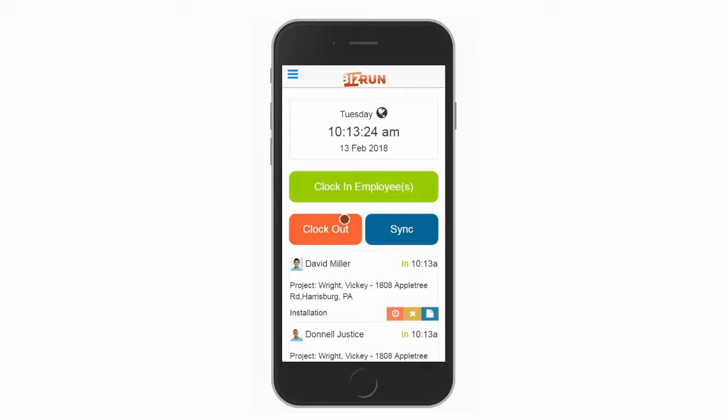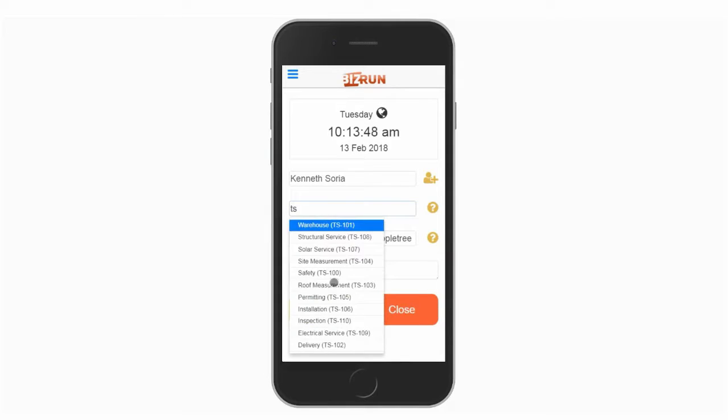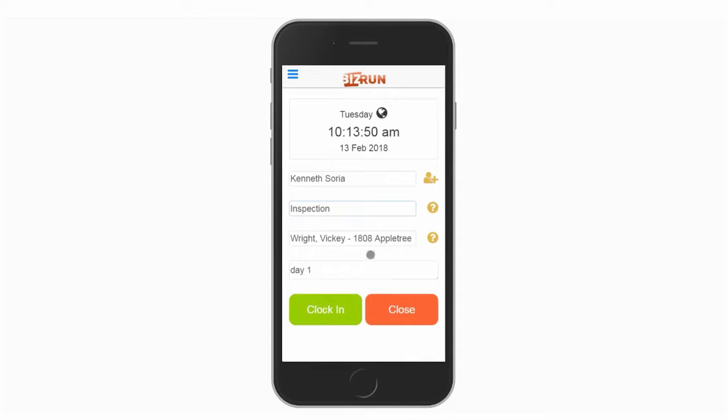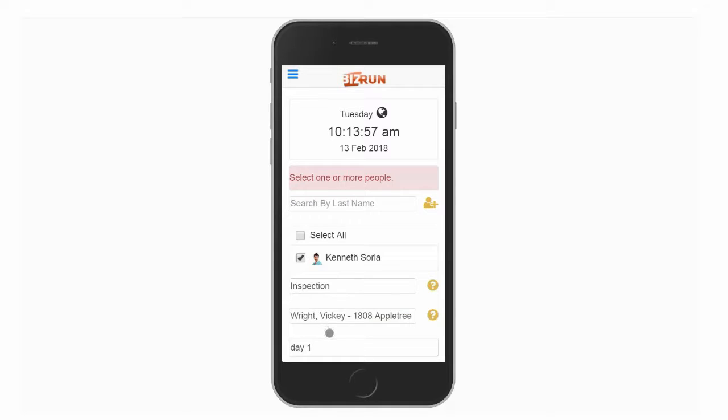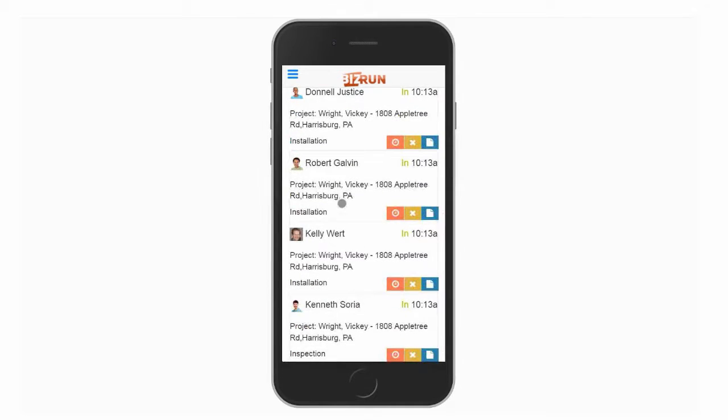Now, a little bit later today, it's time for an inspector to come by to check in on the project. His name is Kenneth Soria, and I'm going to clock him in as inspections. Same project, same day one. Add him. We're going to clock him in.